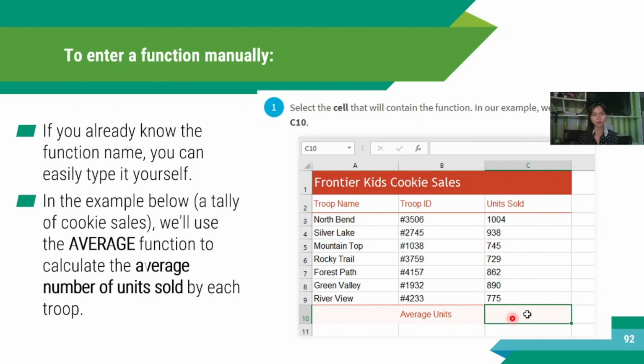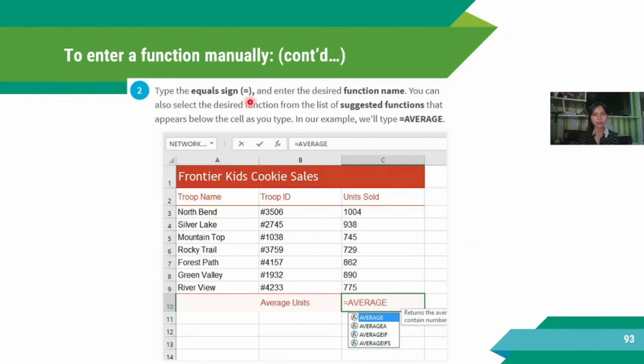In the example below, a tally of cookie sales will use the average function to calculate the average number of units sold by each row. Type equal sign and enter the desired function. You can also select the desired function from the list of suggested functions that appears below the cell as you type. So in our example, we'll type average.